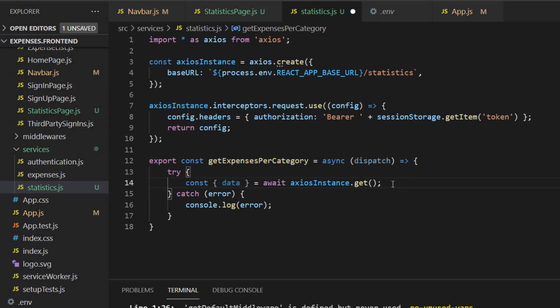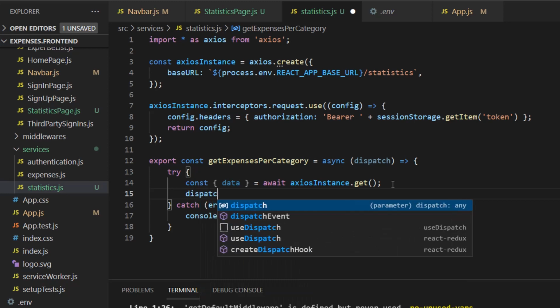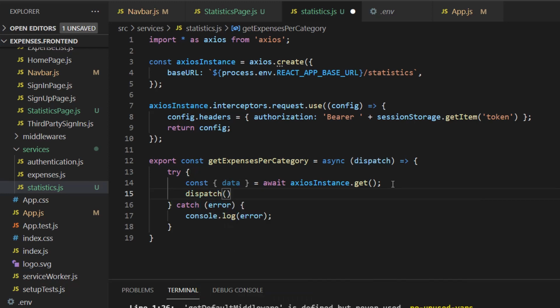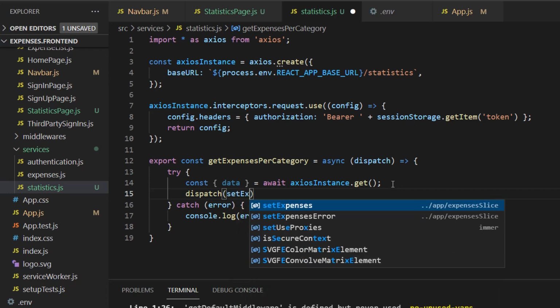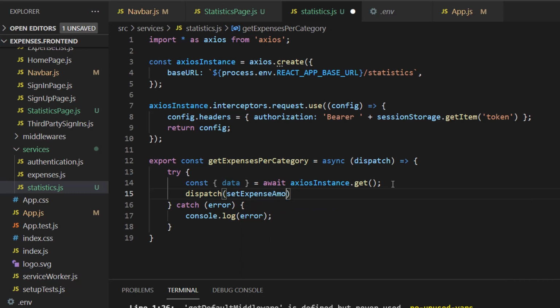Now we need a way to store it in our state. And the way we've been doing that is through a dispatch of an action. So we haven't created this action yet, but we can just name it here. So we can say setExpenseAmountPerCategory, and we're going to pass in data. That's it. We're dispatching that action, and the payload is going to be the data. So stuff that is returned from the endpoint.